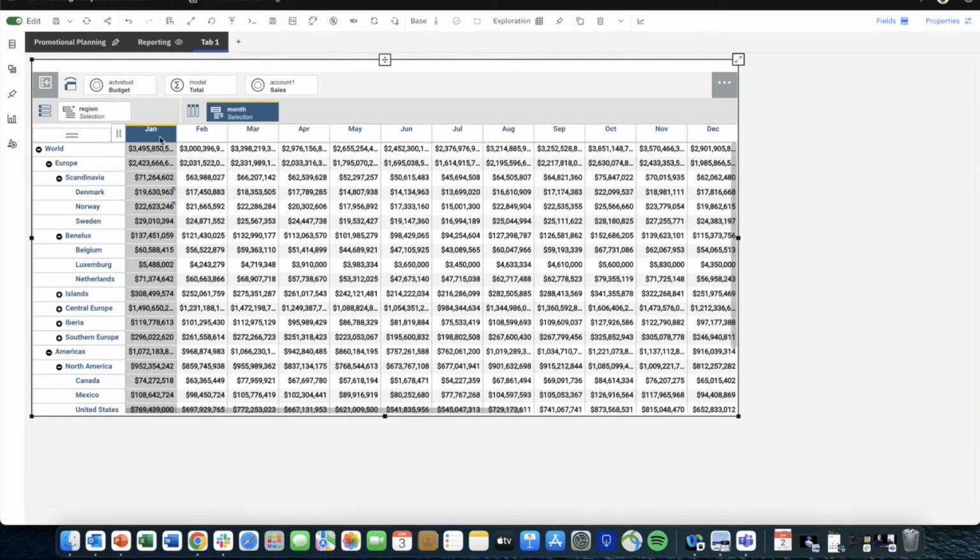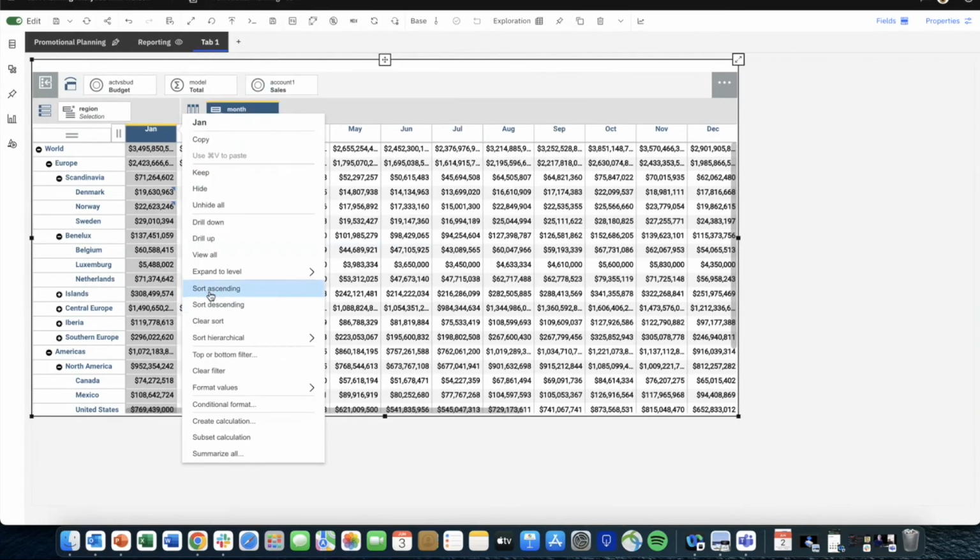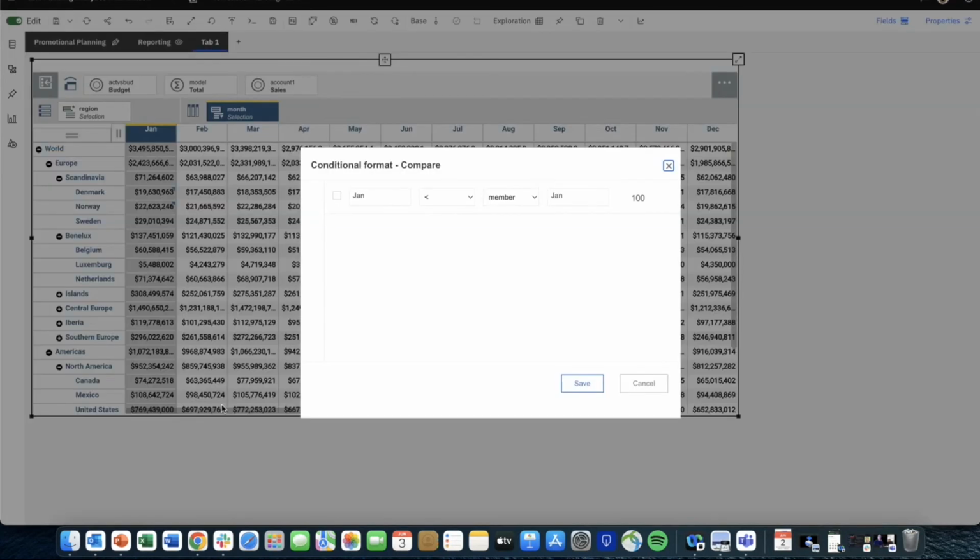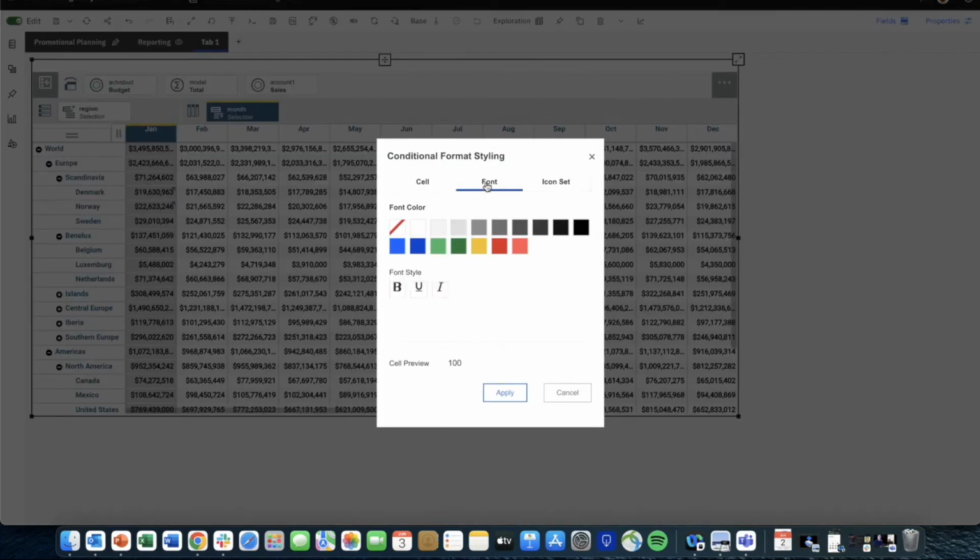If you click on the column heading itself, you can sort ascending, descending, top and bottom. So I can get the top 10 performing countries or hotels or worst performing ones. Conditional formatting, I can change the background color, the border color, the font style, or put an icon set in there to indicate good, average, and bad.